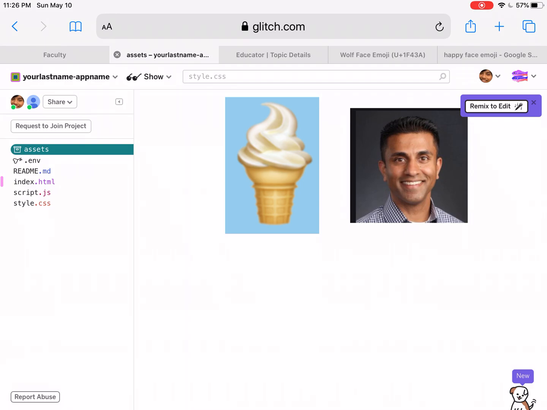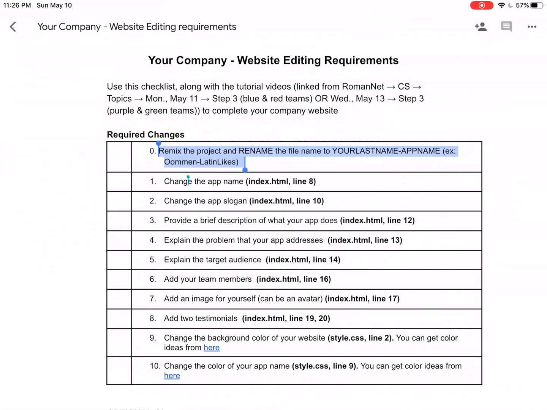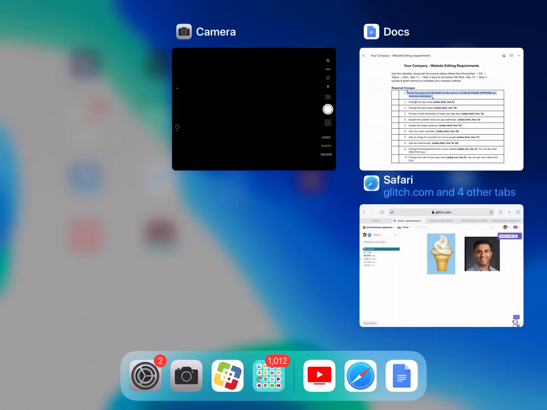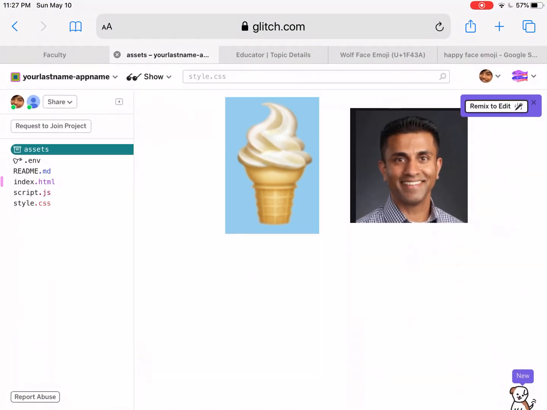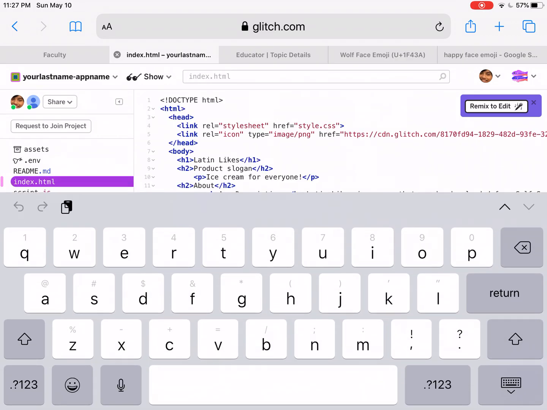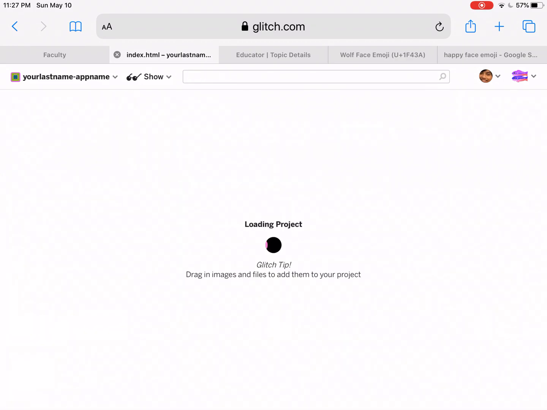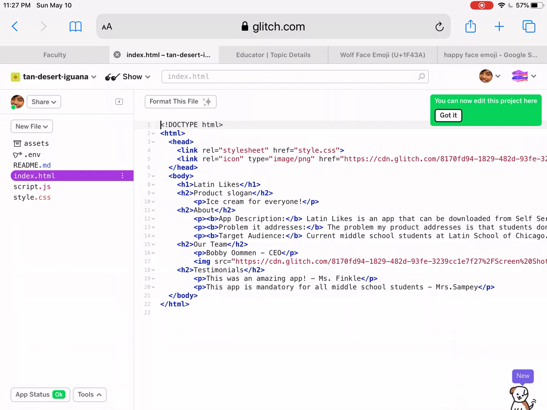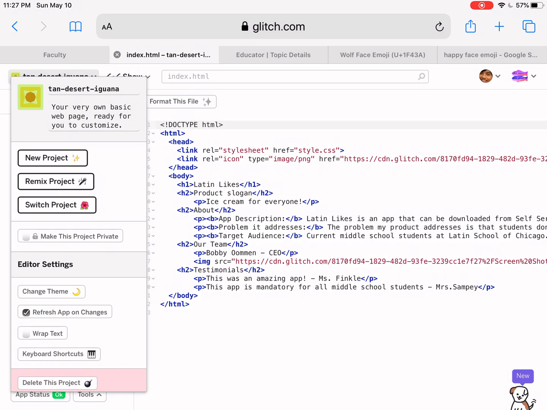All right, well, going back to step 0, it said to remix the project and rename the file to your last name, app name. Okay, if you look in the top right corner, it says remix to edit. So what I'm going to do is click remix to edit. And then notice in the top left corner, okay, so it says you can now edit this project here. Got it. Okay. And so this is now mine. But in the top left corner, it had created a crazy name for me.